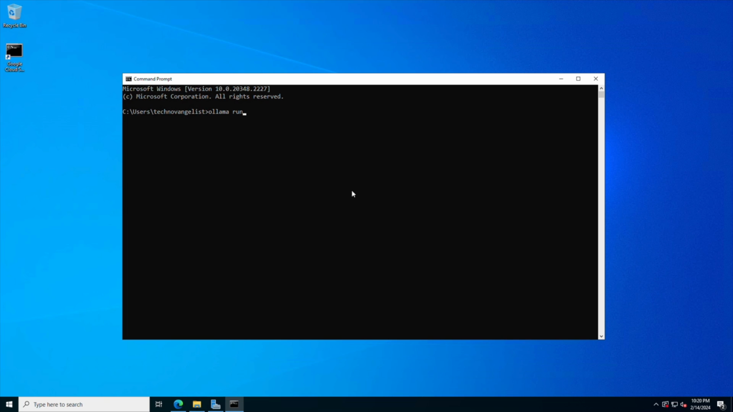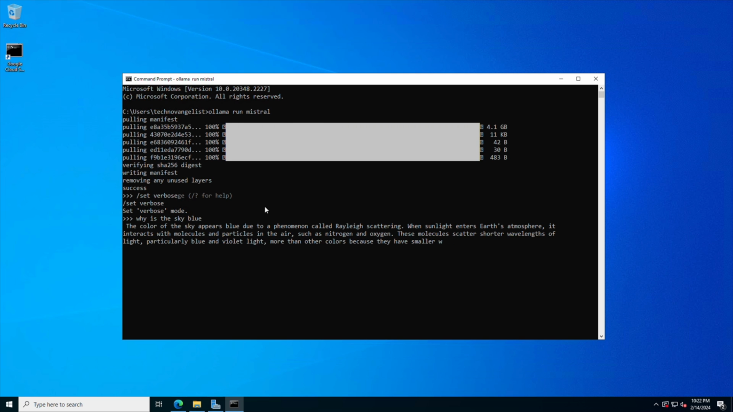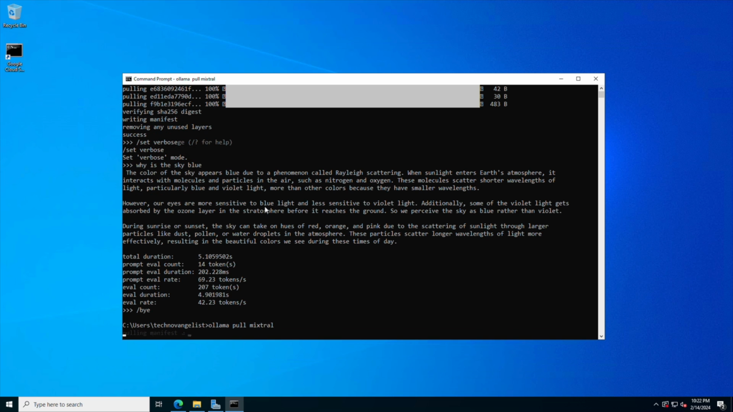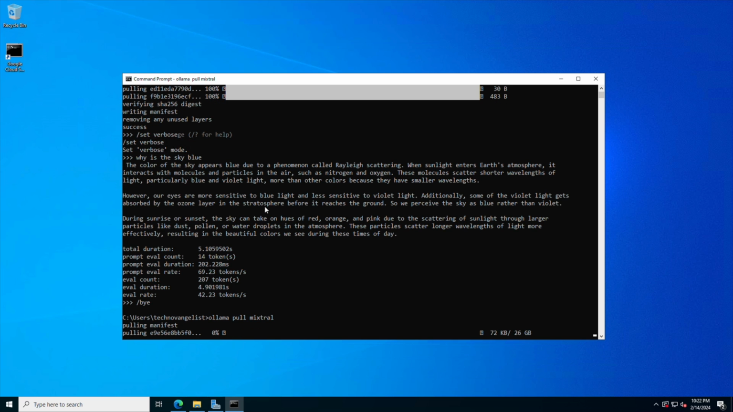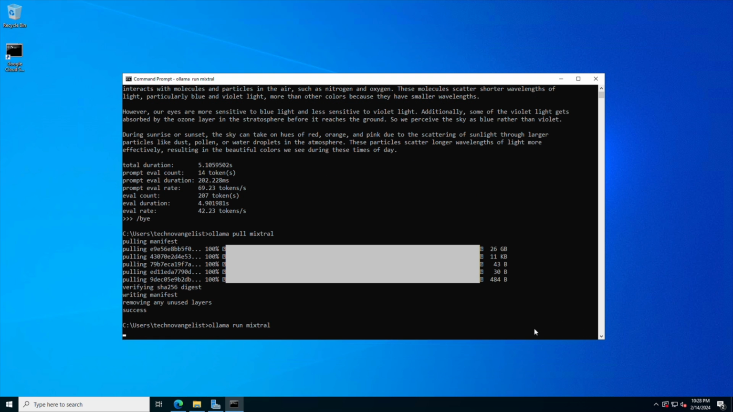Open a terminal or a command prompt and run ollama run mistral, then /set verbose, and then ask why is the sky blue? And boom, there we are. Let's try Mistral. Now, it's taking a while to download, and this may be fixed in future releases, or maybe even the final. I've noticed it takes a while to get started, but once it starts going, it seems to work just fine.